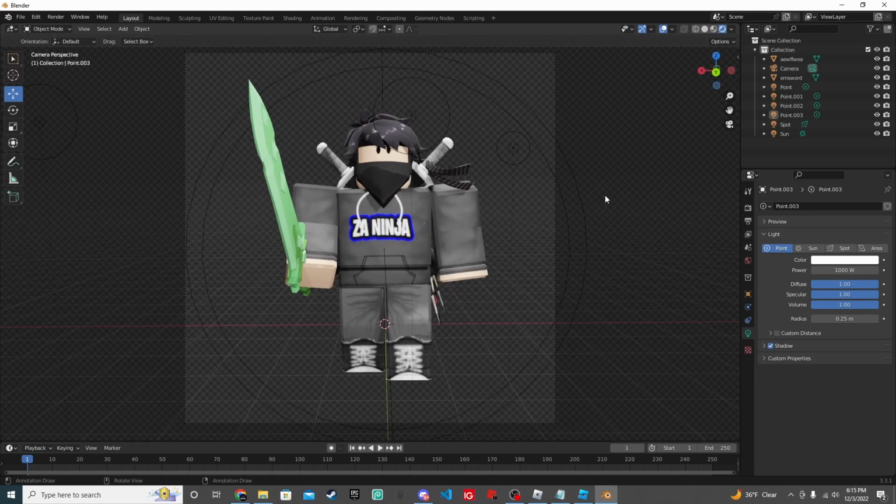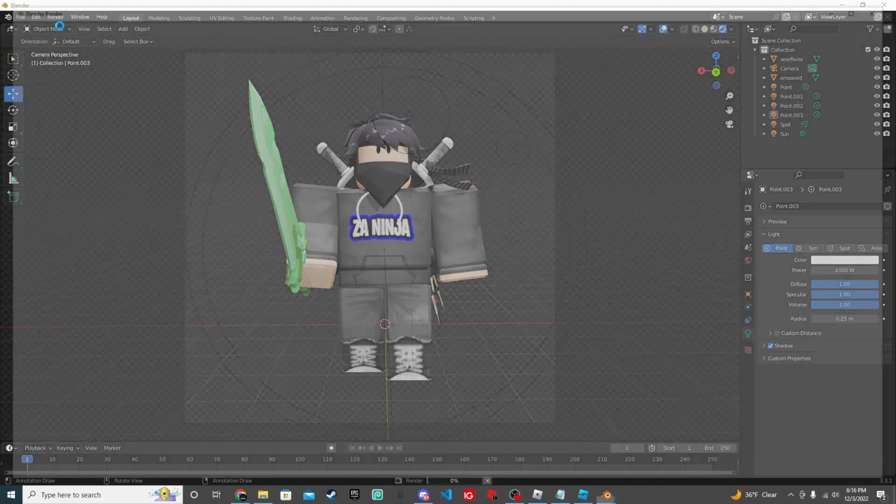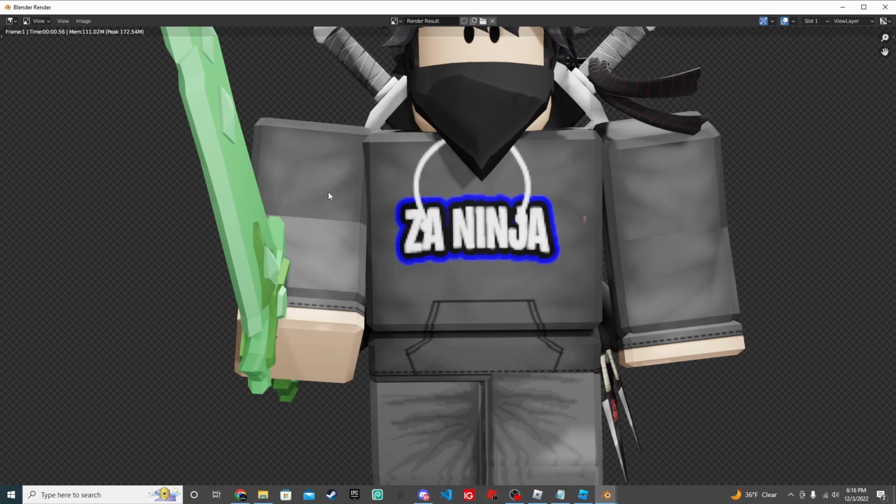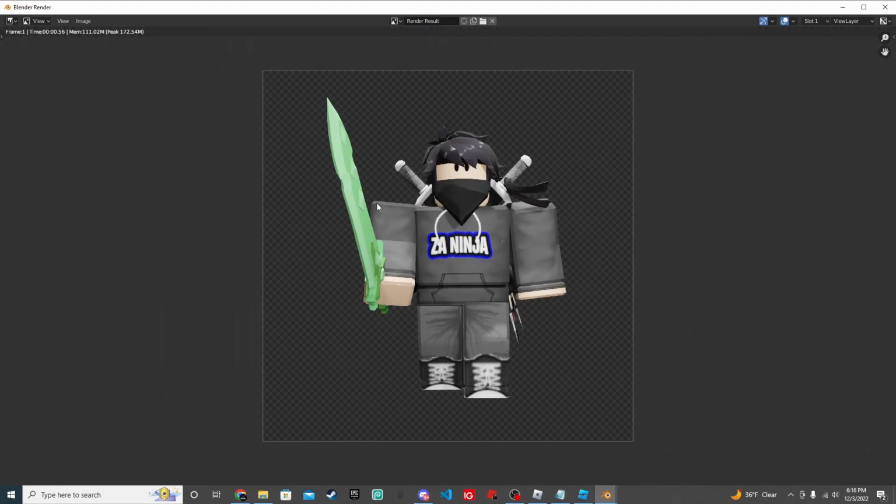Once you're happy with the lighting, again you could continue experimenting. But once you're done with the lighting, you're gonna want to hit render, then just hit image, and then scroll out to see your full render. You should see something like this.